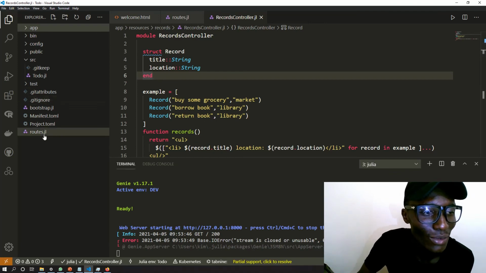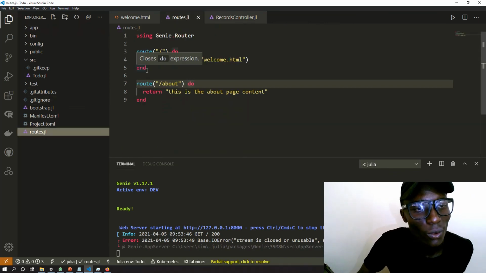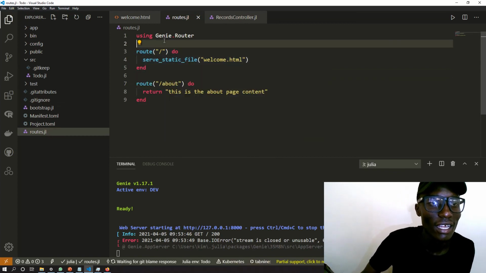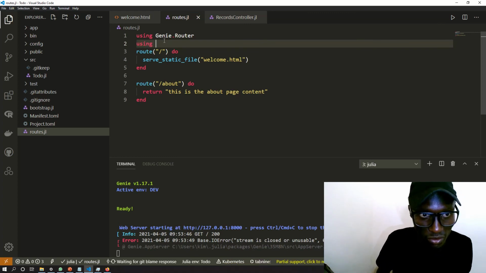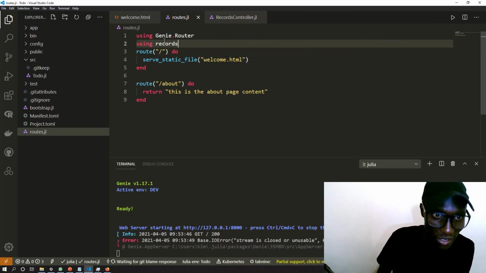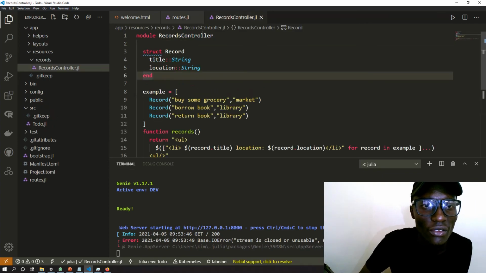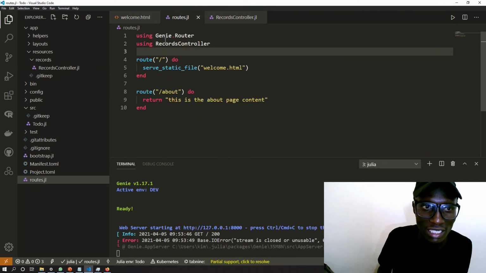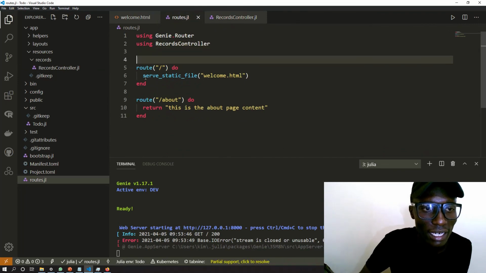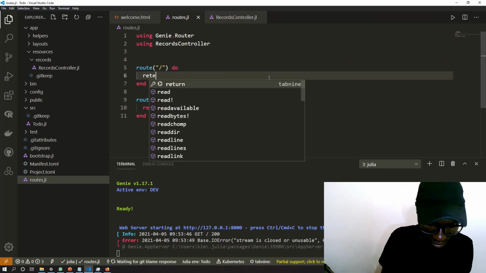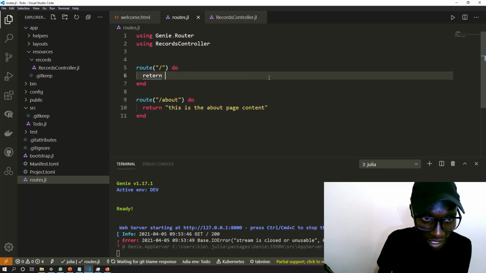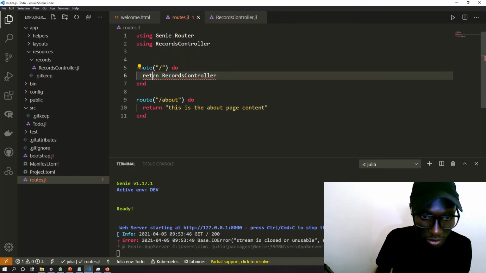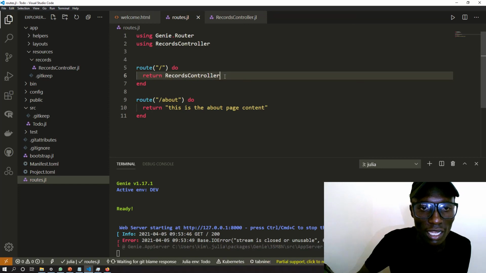Now that is where routing comes in. We just need to replace these with our content over here. Now let's say using, I hope you still remember, it's the record controller. You need to import the record controller over here first, because we want to use something that is inside the record controller, and then we return what was returned over here. Return record controller dot records.